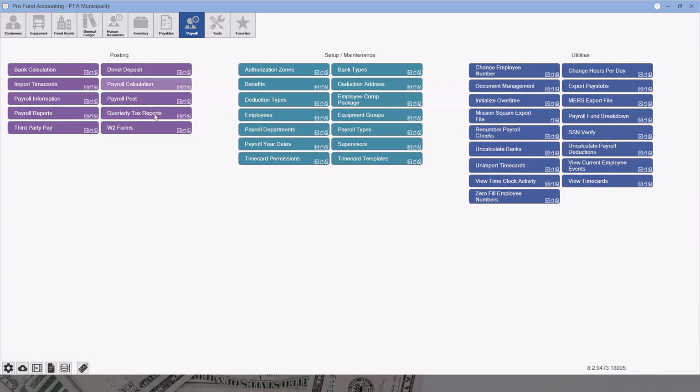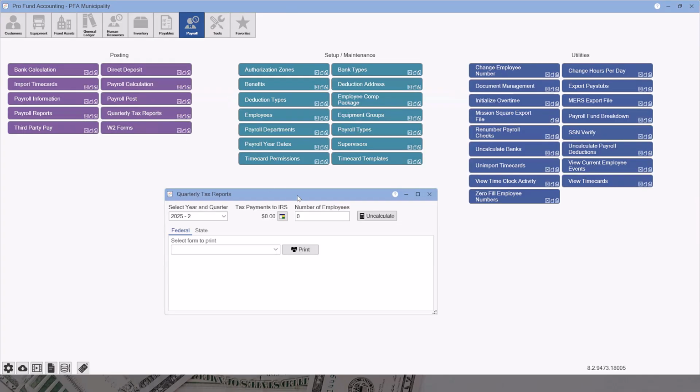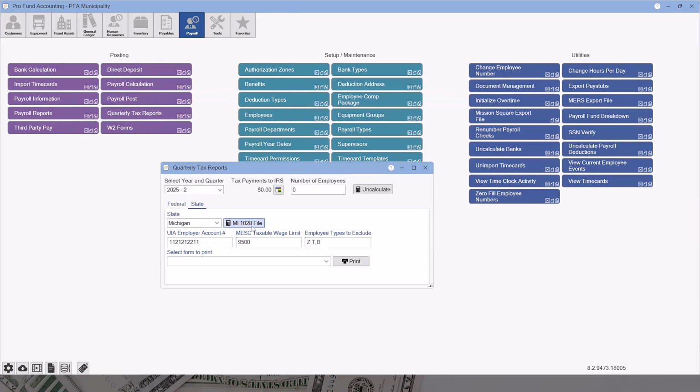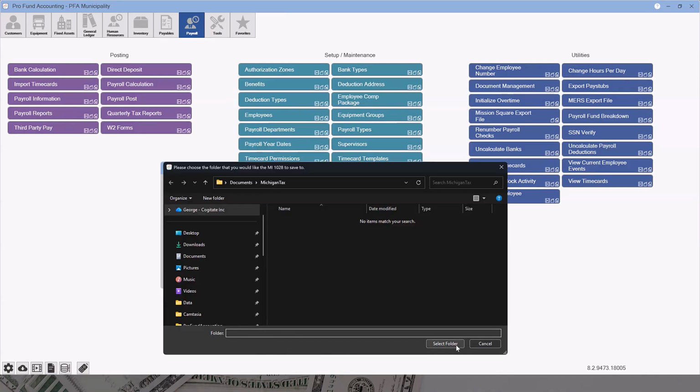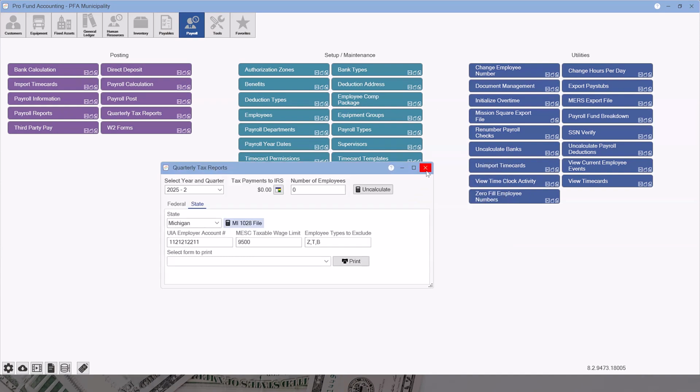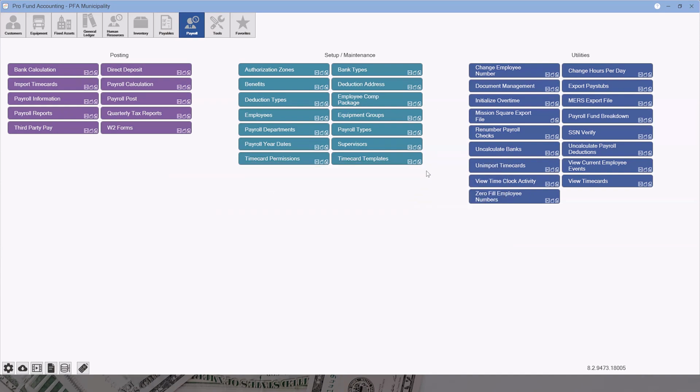And then also, like I said, in payroll, you go to quarterly tax reports. You go to state. When you click on the MI file, it'll ask you to create the file, and you just select the folder, and it will automatically generate the file. So it works the same as before. It's just a different file format.